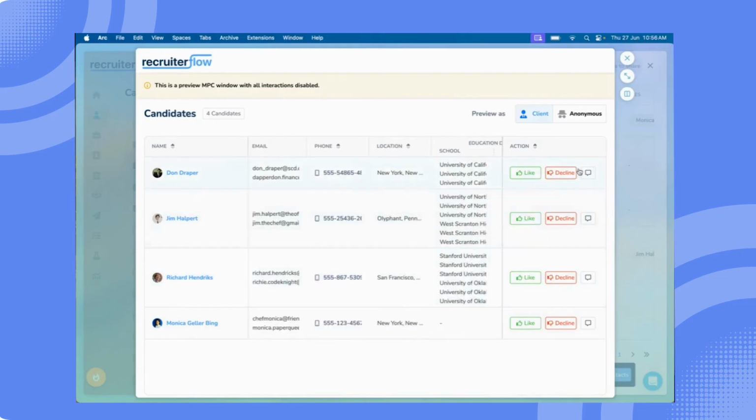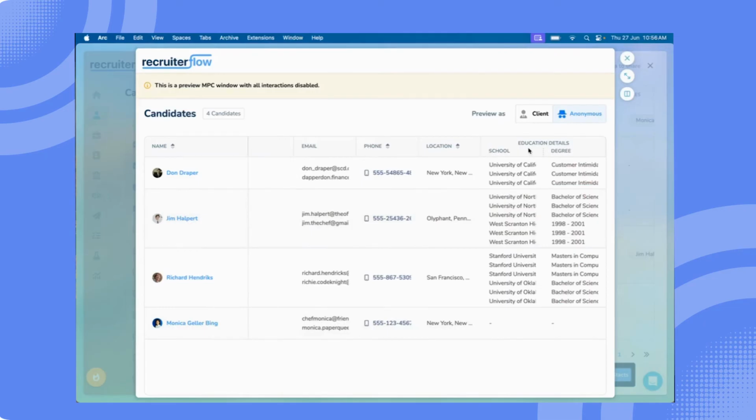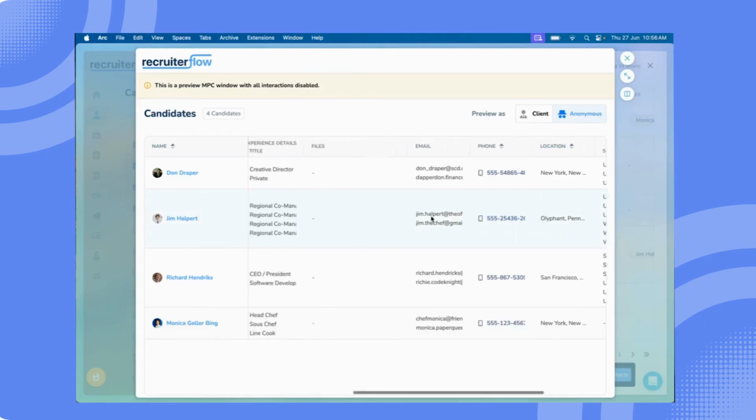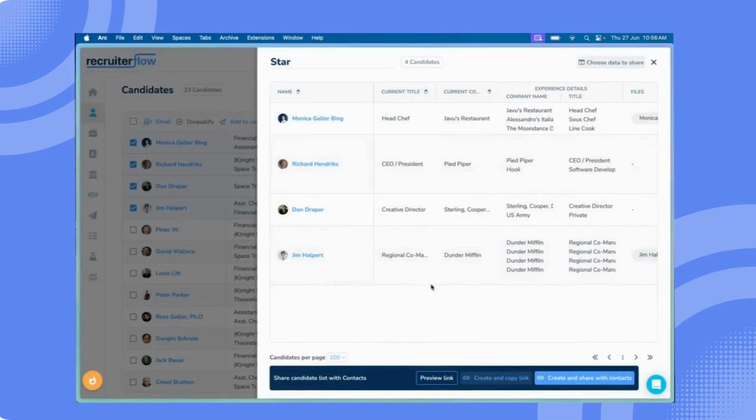You'll have all the details. You will have the interaction buttons over here. At the same time, if you're planning to share this link with people outside of your Recruiterflow contact database, you can see how the link is shown to them as well. And second thing that we've brought to MPC is, let's say you want to send the link inside a campaign or a bulk email. You can just copy the link here.